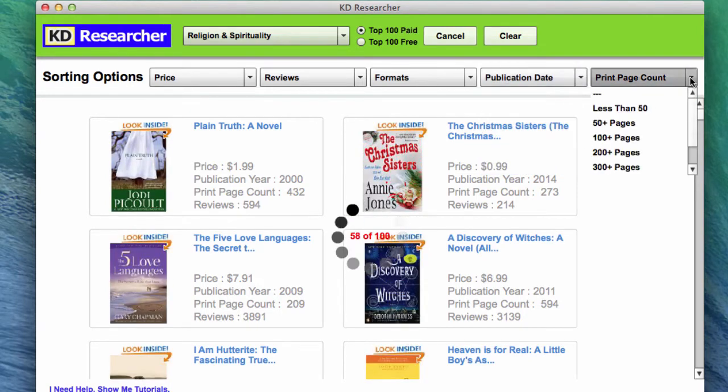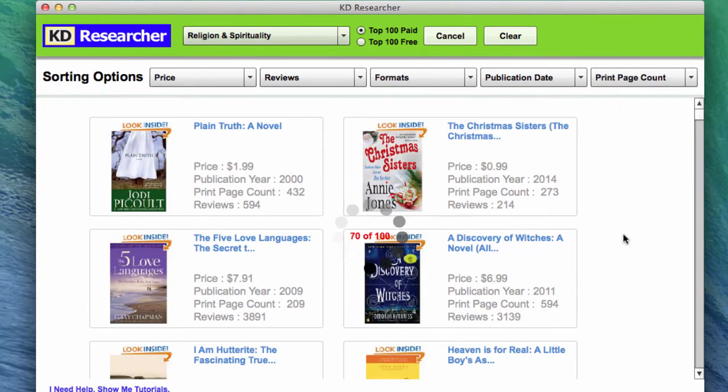And then if there's a print counterpart of a book, you can see how many pages a book is. Now, if you're publishing very small, very short books, this might be very helpful. You could look at all of the books that are under 100 pages, for example, and see what's selling in those shorter book categories within your category. So here we are, we're up to 72 at the moment.